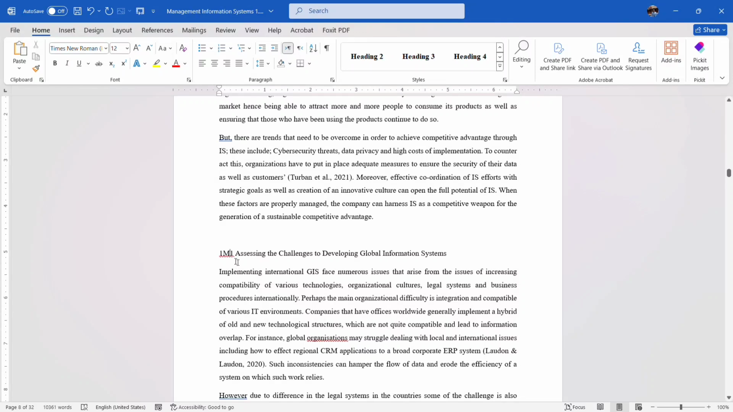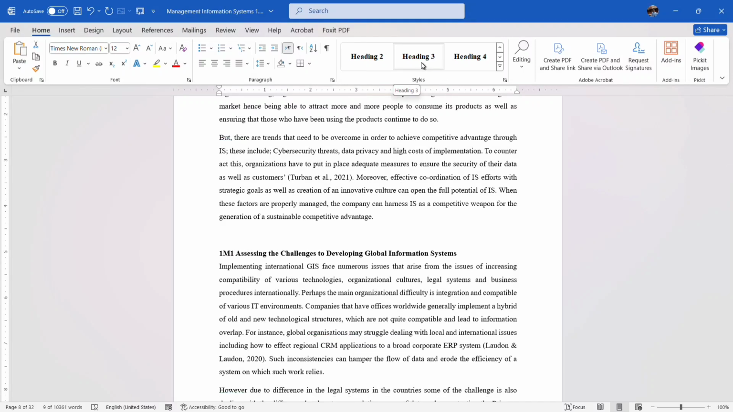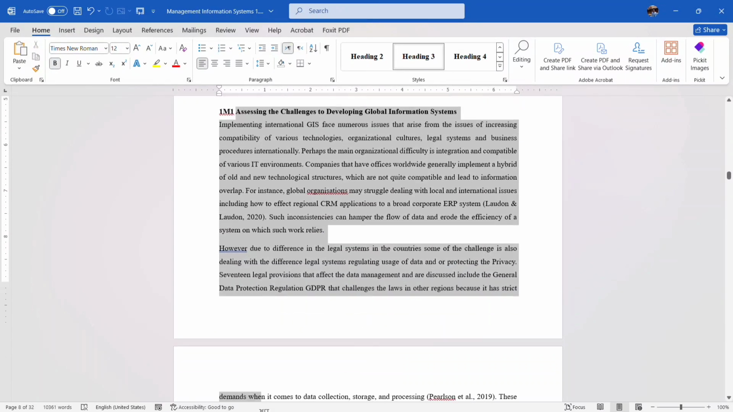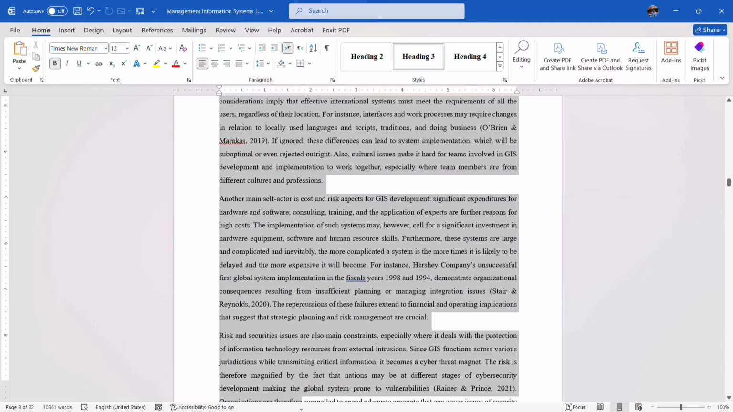So this one, you notice it is 1M1. So this is another subtopic under the previous topic, which is also a subtopic. So this would take the form of heading 3 and not 2, because it is not a major sub question. It is a mini sub question under the main sub question or the main subtopic. So this will go for heading 3.